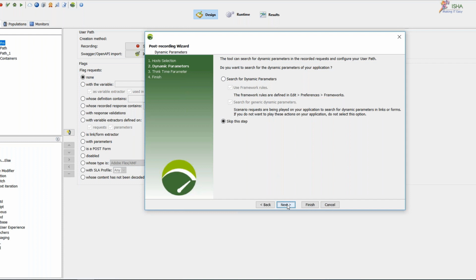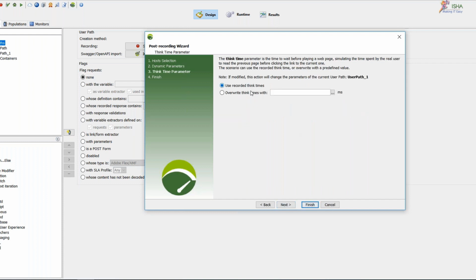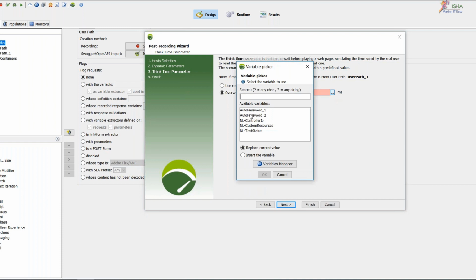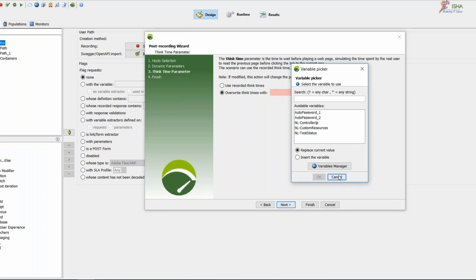And here, this is the step that will allow you to use the recorded think time, whatever NeoLoad has recorded, or you can override all the think times with a specified uniform timer, right? Or this also allows you to set some variable if you have already created one here. Right now, I'll go ahead with use recorded think time, and then I'll finish it.